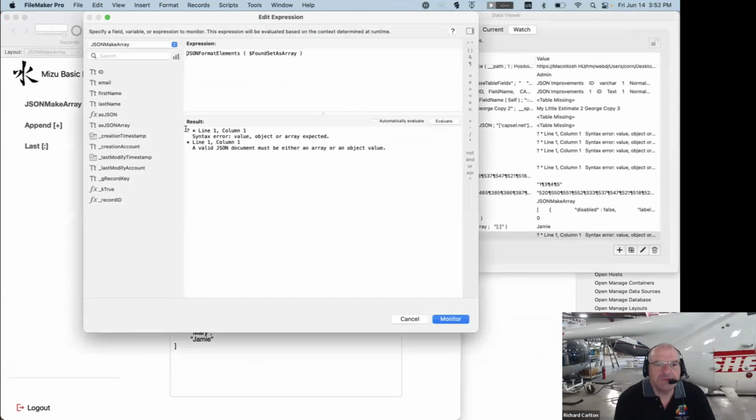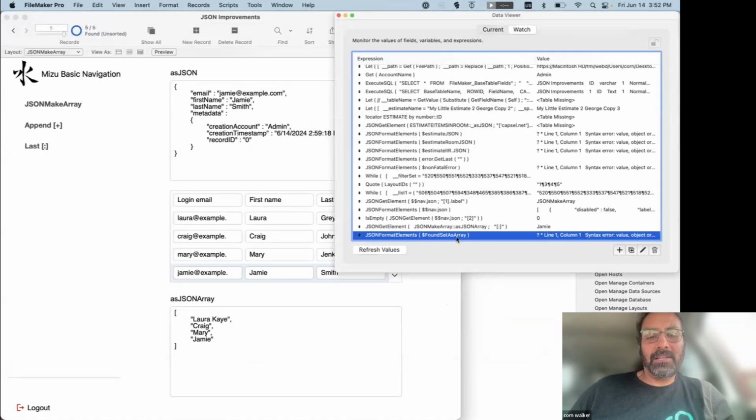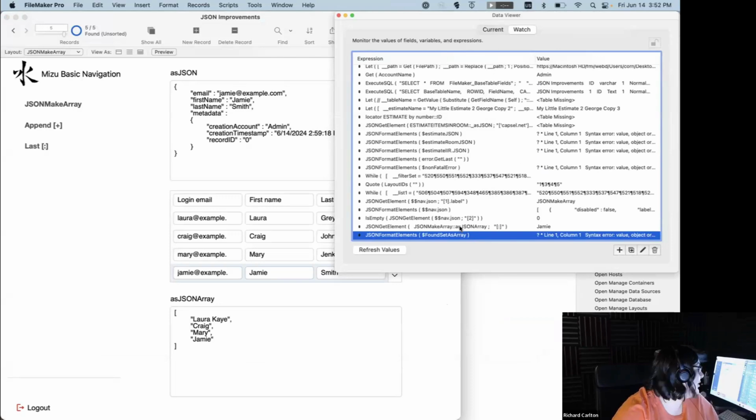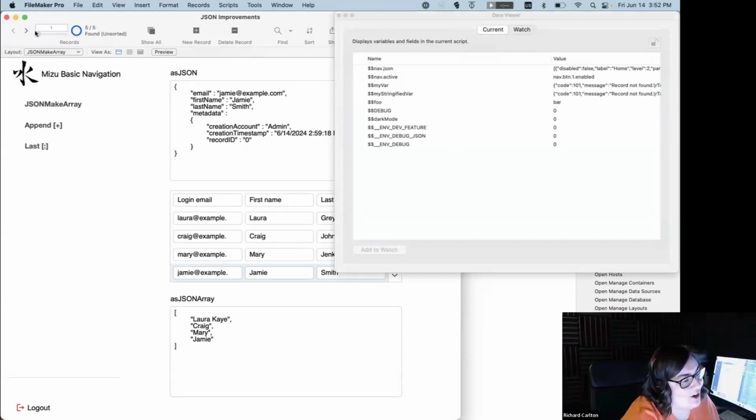Found set as array, syntax error. A valid JSON document must be in either an array or an object value. What's going on there? Margaret, quick answer. I don't know what's going on there. You don't know. I don't know either. Actually, I do know. But I'm gonna pretend like I don't know. I'm sure you know.